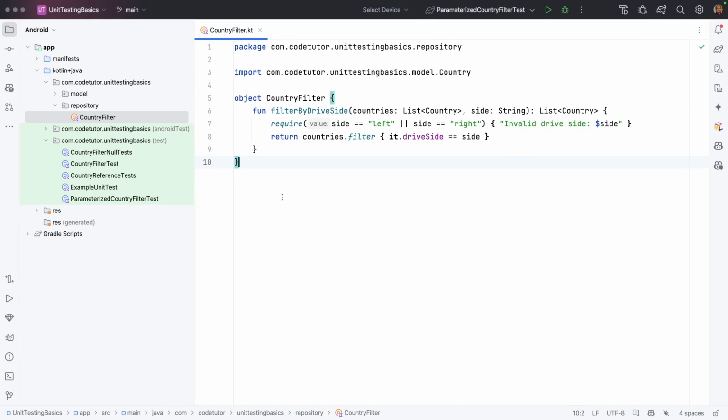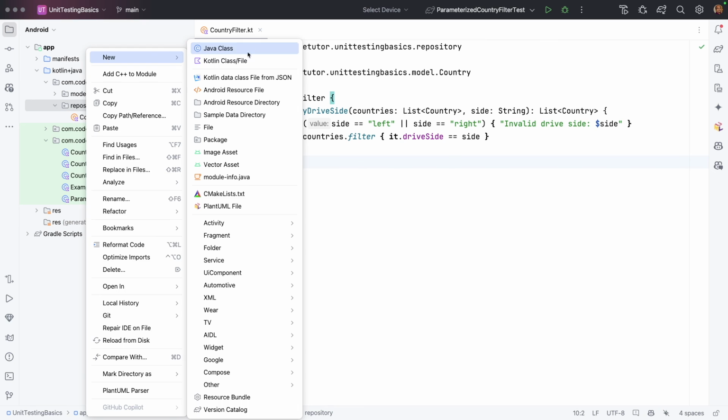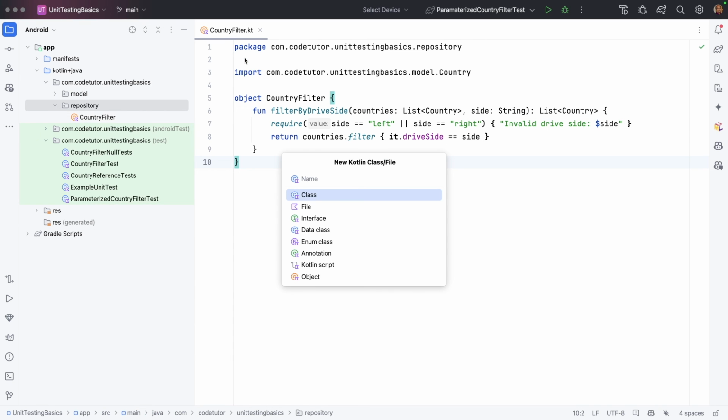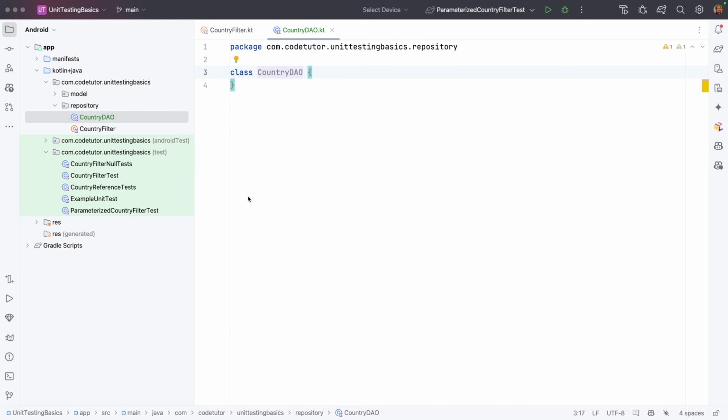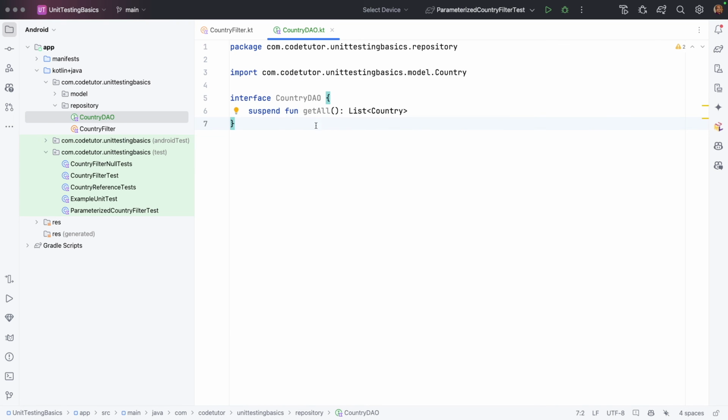So this is the code base you are already familiar with. The first thing that I will do is create the data access object. So let me create a new Kotlin class. Let me call it country DAO. And here, let me create a simple interface with a function getAll, which returns me a list of country. And as you can see, the function is a suspend function, because you ideally want to run these kinds of IO operations away from the UI thread, which is a concept of coroutine.